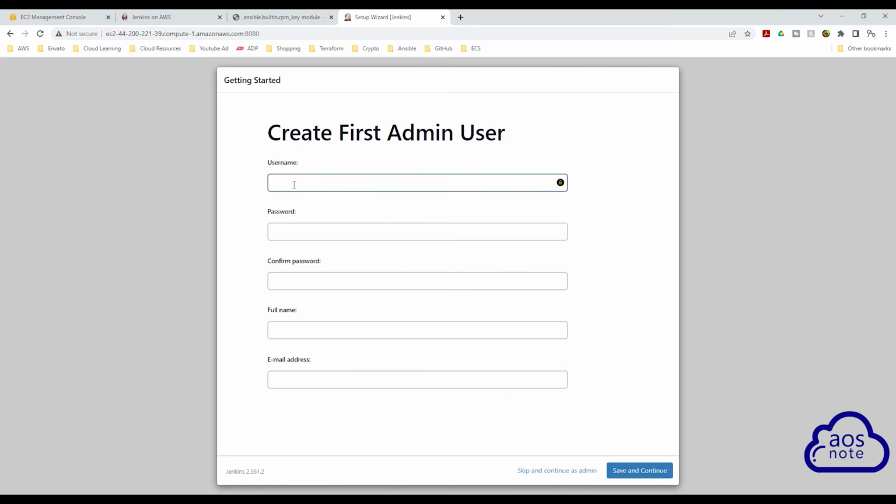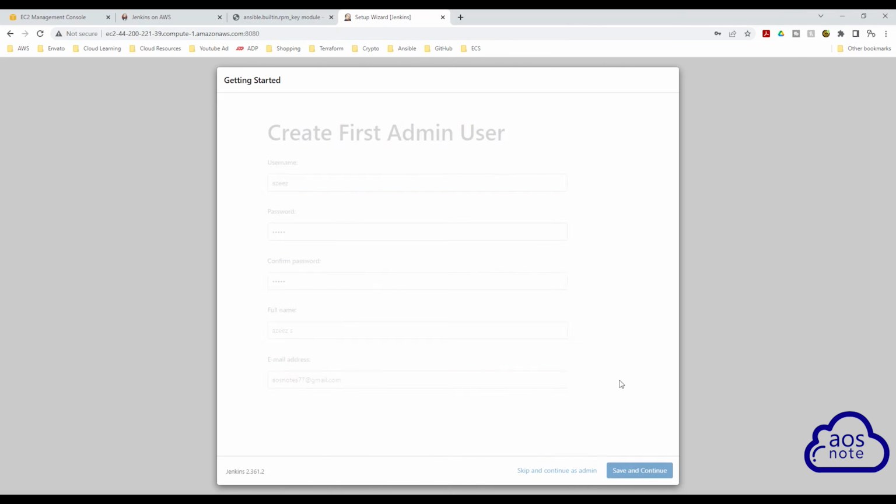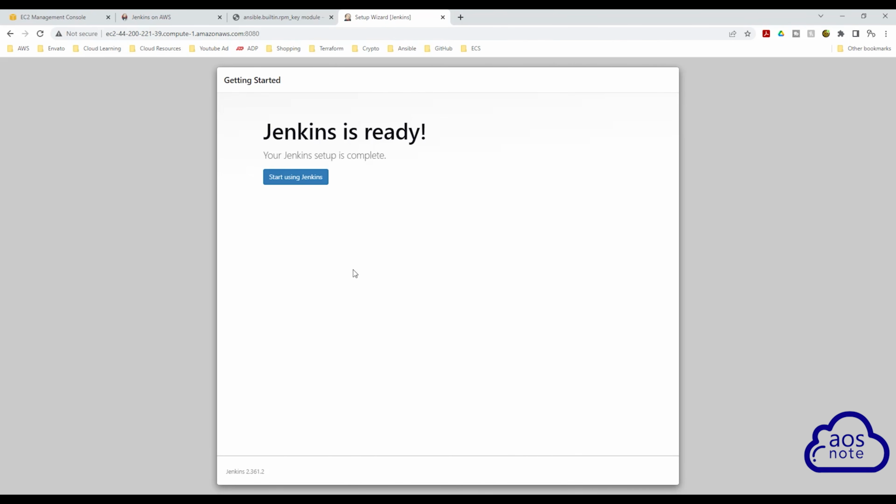On this page, we will create our first admin user. So I'm going to enter a username here. And next, I'm going to enter a password and confirm the password. Then I'm going to enter a full name. And I'm going to enter my email. Once you've entered your admin information, click Save and Continue. Then click Save and Finish. On this page, click Start using Jenkins.